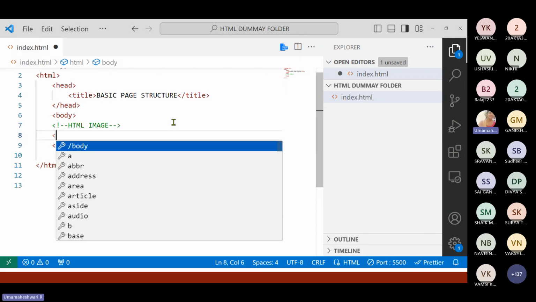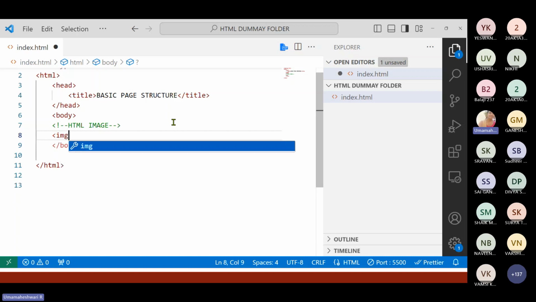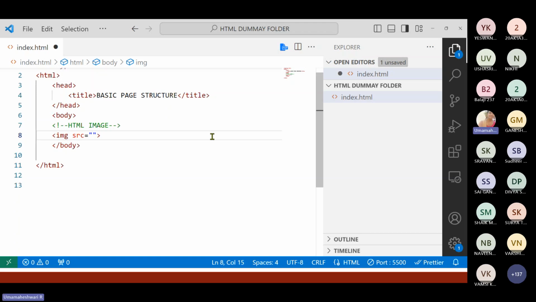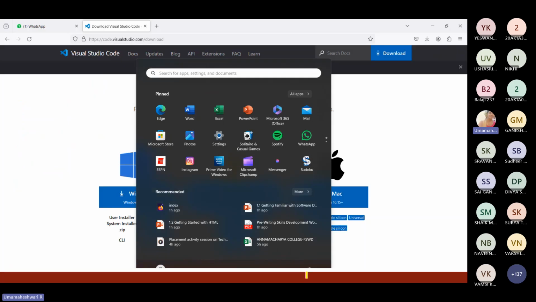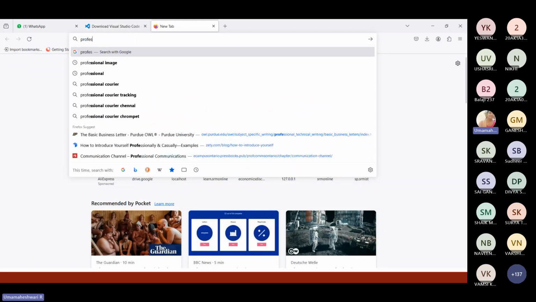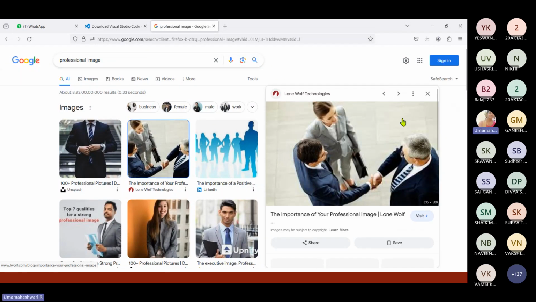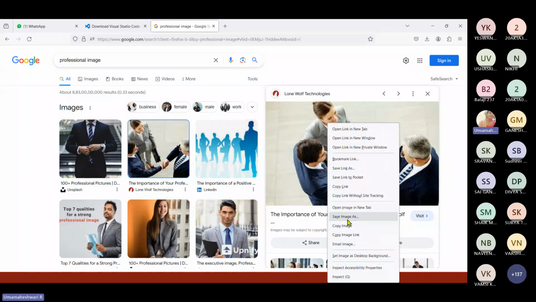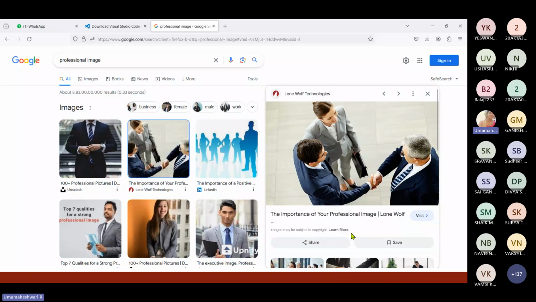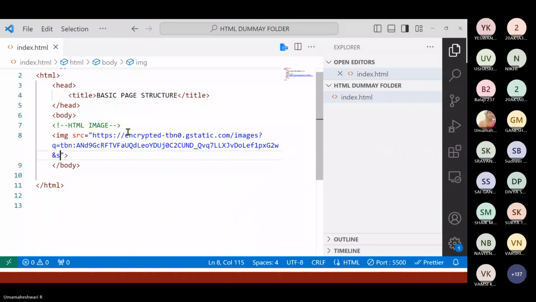The HTML image. I'll be giving an image, an src, and what the file is going to be. Okay, the src file you can directly get from online also, or you can give a path. So I'll show you the two ways. First, let me get some professional image from online. Okay, let's take this image, copy the image link. So I've given the image link, and the next step is you can give the width and height.